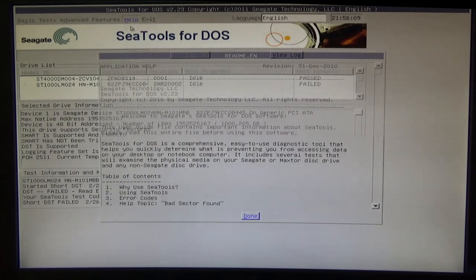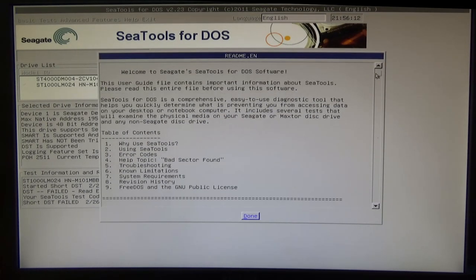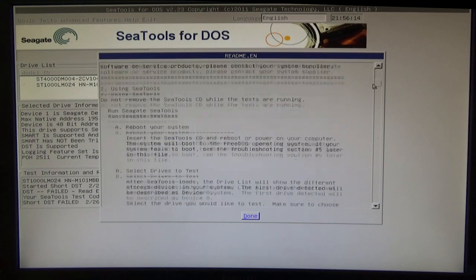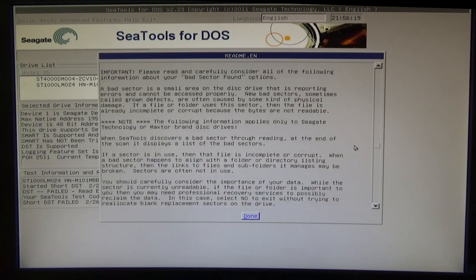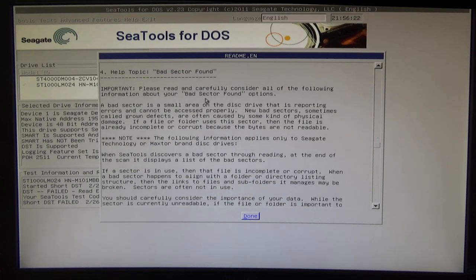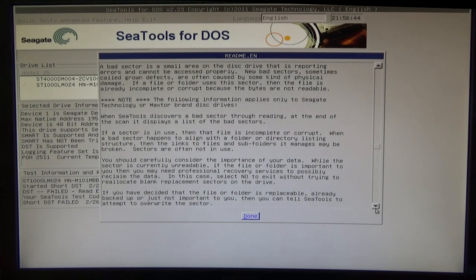Let's take a look at the contents of the help yet again. Bad sector found, number 4. Alright, here we are. This is a moderate length one. Please read and carefully consider all of the following information about our bad sectors found options. A bad sector is a small area on the disk drive that is reporting errors and cannot be accessed properly. New bad sectors, sometimes called grown defects, are often caused by some kind of physical damage. If a file or folder uses the sector, then the file is already incomplete or corrupt because the bytes are not readable. I hope you understand this.